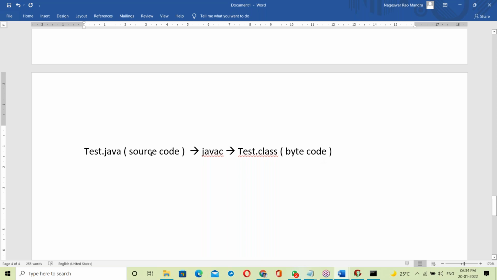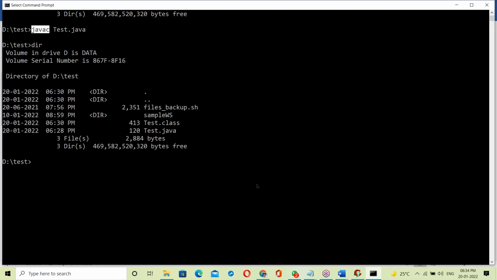So our Java source code is given to the javac compiler, compiling and generating a dot class file. It's a bytecode file. Test.java is converted to a dot class file by the Java compiler. Now this is executed by the Java interpreter. That prints hello world.